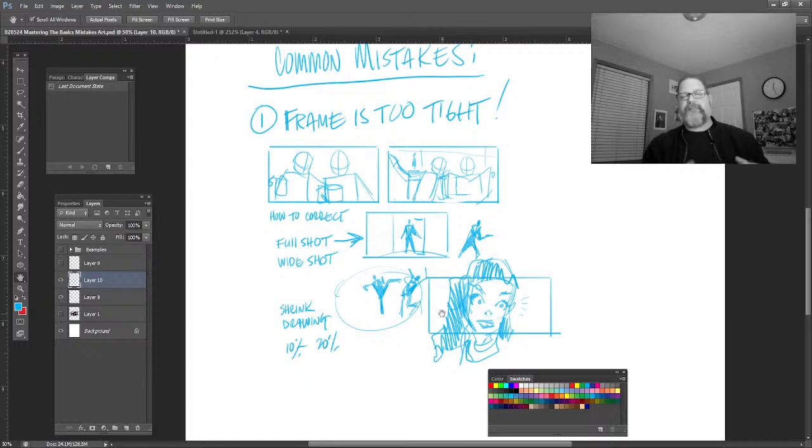A full shot is from head to toe of the character, or a wide shot, where we see that character in the environment a little bit more. Also, a wide shot or a full shot actually helps tell you where everybody is. We call it the master shot, and that helps out quite a bit too.